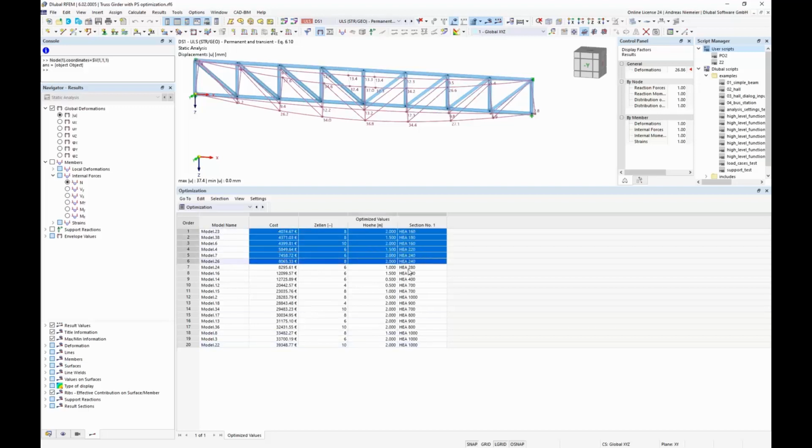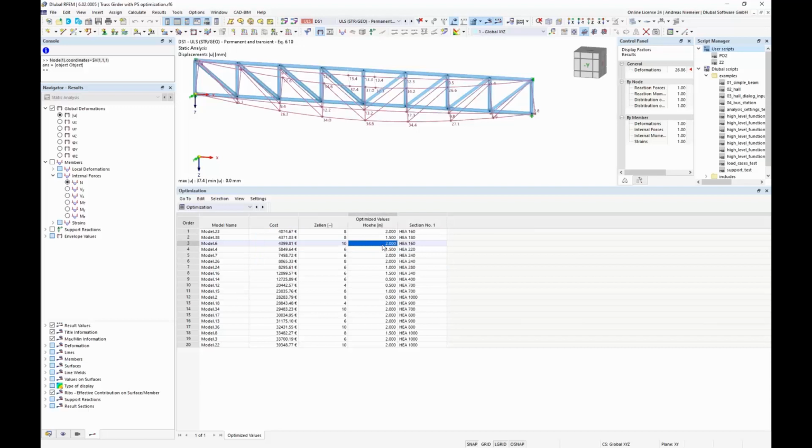But if we take a look at this fracture here, you see with 10 cells and a height of 2 meters an HEA 160 is interesting, and with 8 cells and 2 meters an HEA 160. And we are playing here, maybe we can reduce the cost by 400 euros or by, let's say, 1,000 euros. So there's a game to earn money only by finding good parameters. And this is, I think, a quite interesting topic to save money at least.